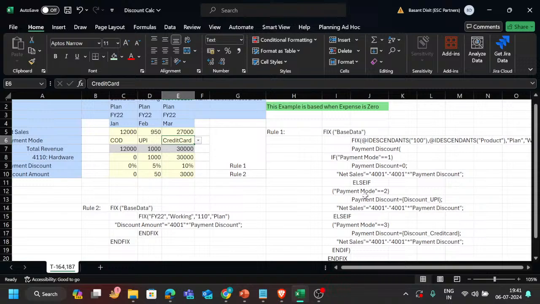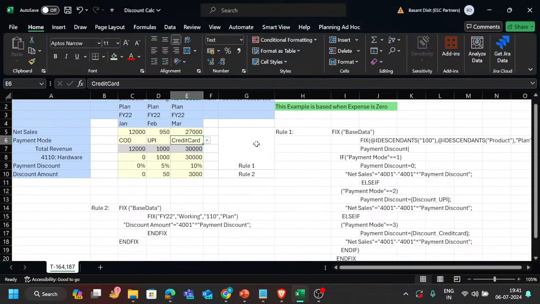And net sales, what will net sales calculate? Net sales will calculate 4001, total revenue is 4001, minus 4001 into payment discount. Payment discount means 12,000 into 0% will give you net sales as 12,000, right? But if the payment discount is UPI, then it should take a 5% discount. So net sales is 1,000, and 1,000 to 5%.